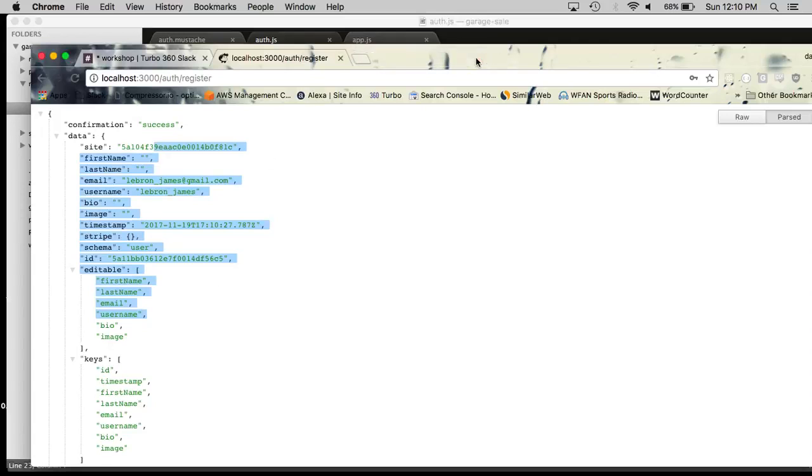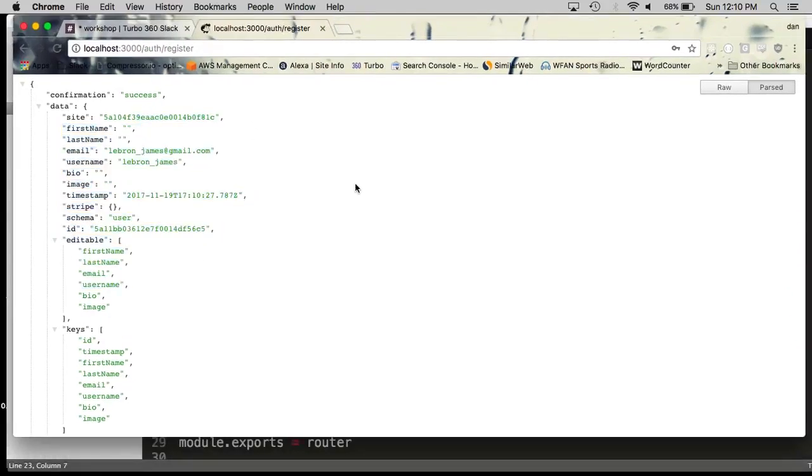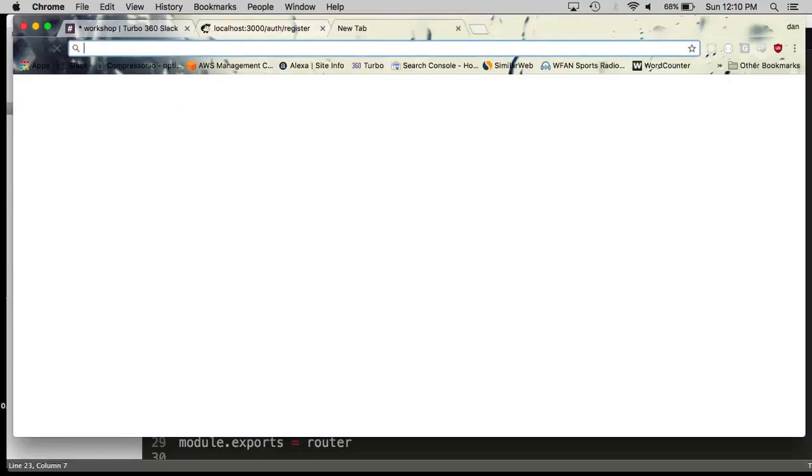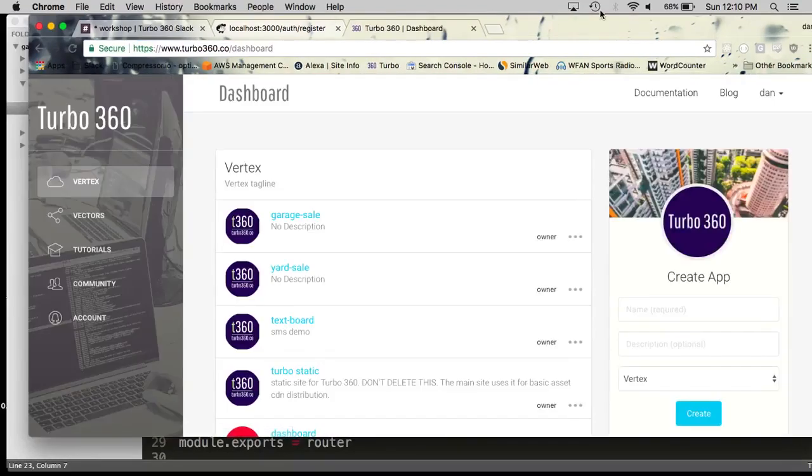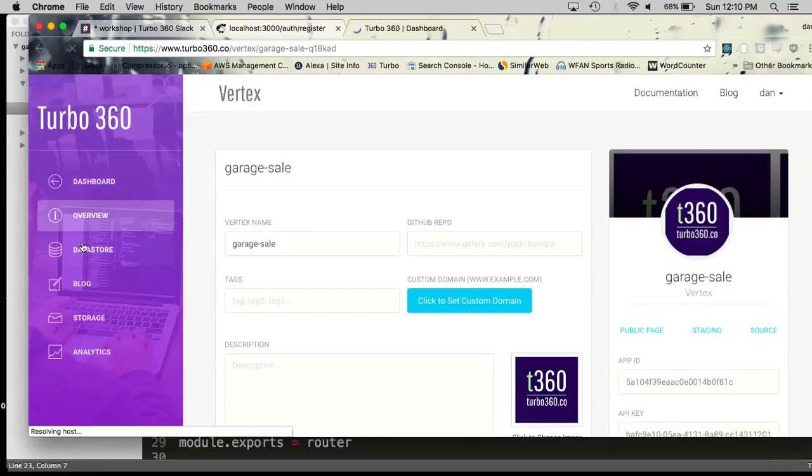Okay, so now the next intuitive question is where can we find this data? Where can we retrieve it? So go back to your Turbo dashboard that we created yesterday morning. Here's our project, right? And then click on the data store and you will see your profile you just created.